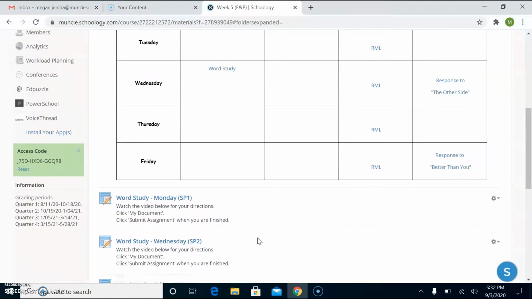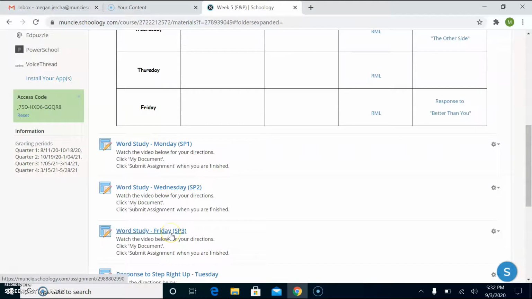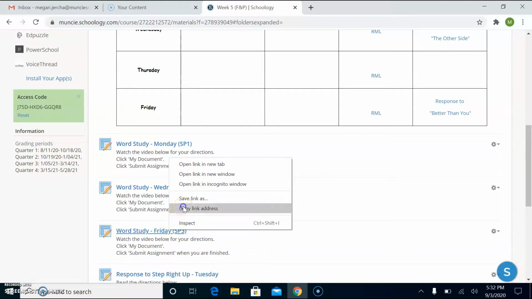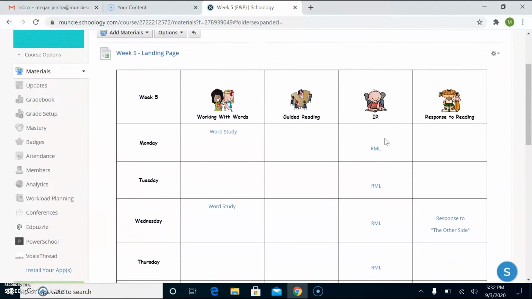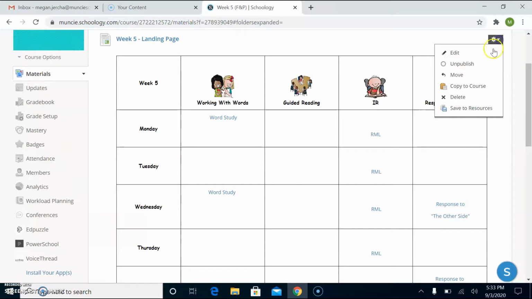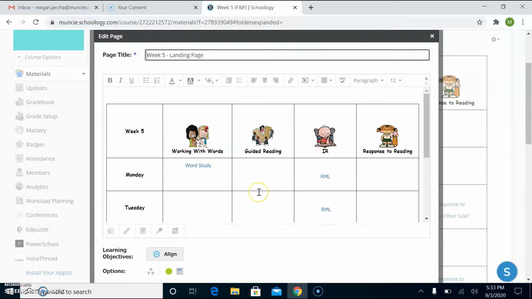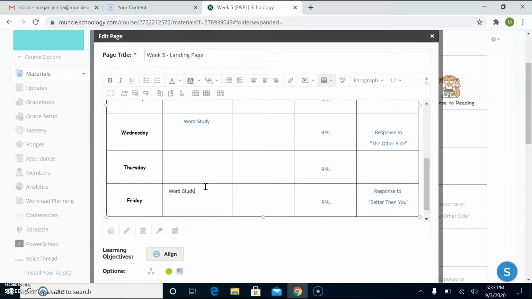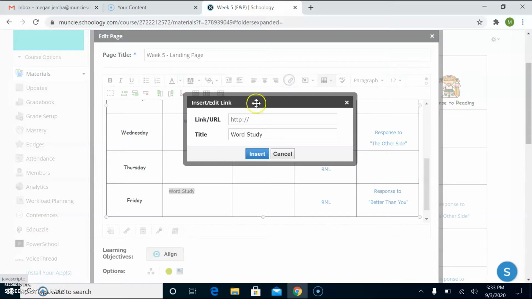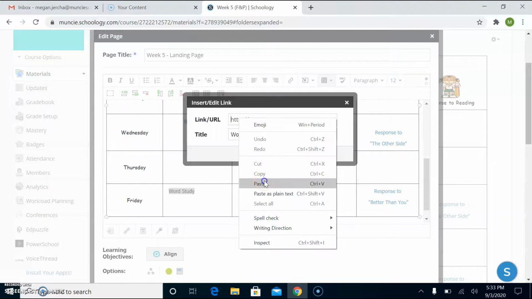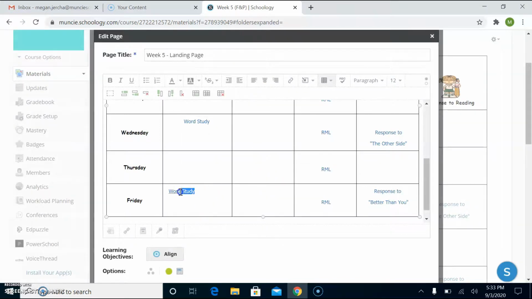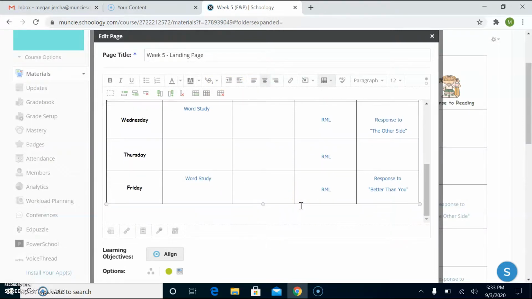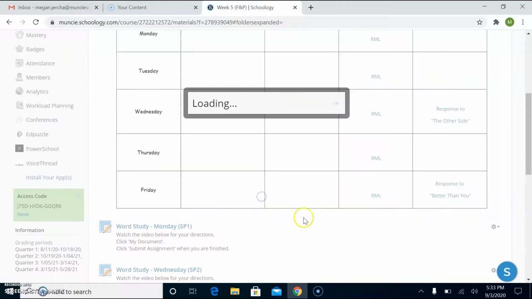We have one more for this week, and it is right here, word study. So right click, copy link address, scroll back up, gear, edit. This time it showed up, that was nice. Come to Friday, type in word study, highlight it, link, right click and paste it, insert. This one I'm going to put in the middle because all the other ones are in the middle. And you know, I like when they look nice. So I've done all my word study for the week.